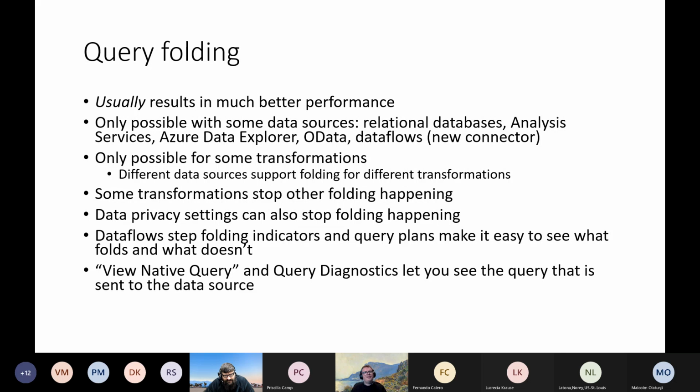Now, let's go back to talking about query folding. Query folding is one of the most important things you can do to improve performance. It doesn't always improve performance. I have seen some rare occasions where it makes performance worse, but pretty much always it makes performance better. So what is query folding?